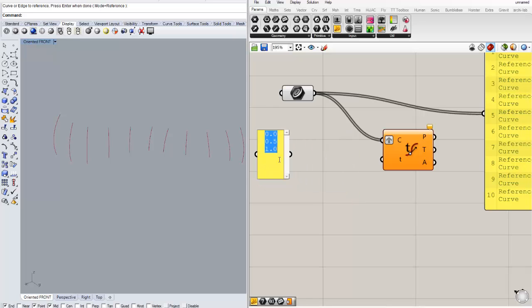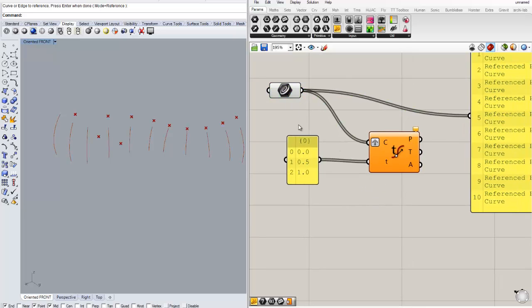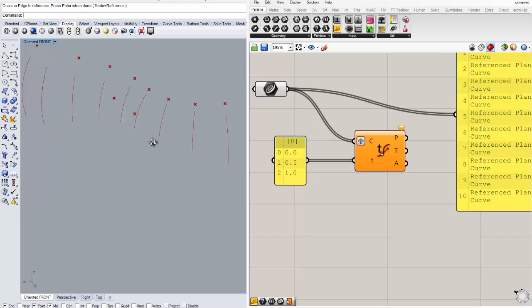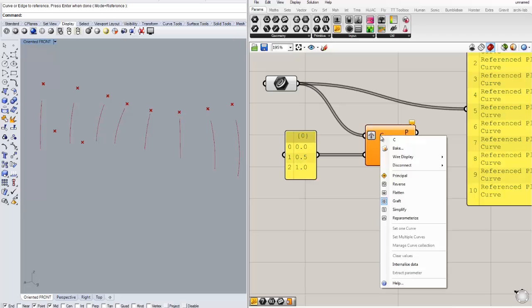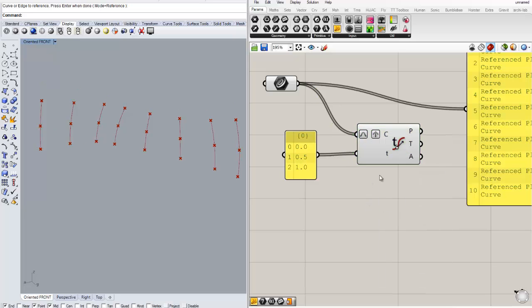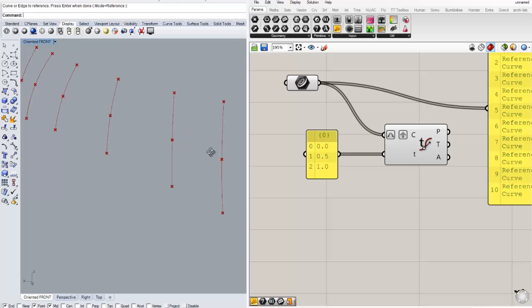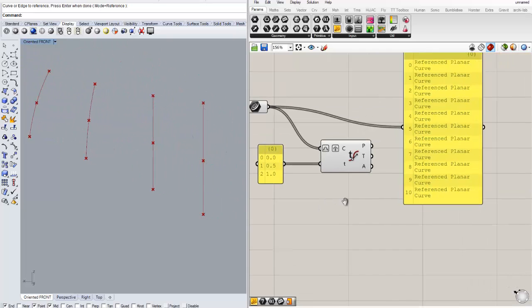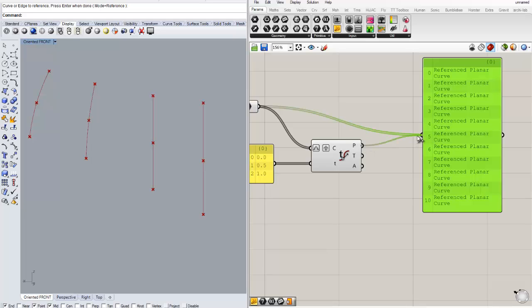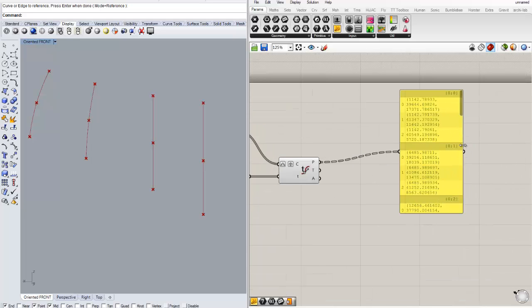So what I'm doing right now is I'm telling it to evaluate each one of those curves at those points, at 0, 0.5, and 1.0. And right now you see that the point's kind of freaked out a little bit. That's because you also want to reparametrize those curves, so that each one of those curves is defined somewhere between 0 and 1. So now every one of them gets 3 points, and we can collect those 3 points, and you can see them right here.